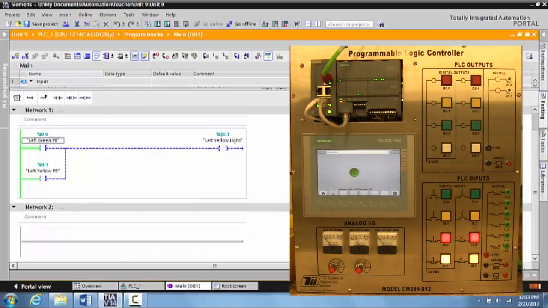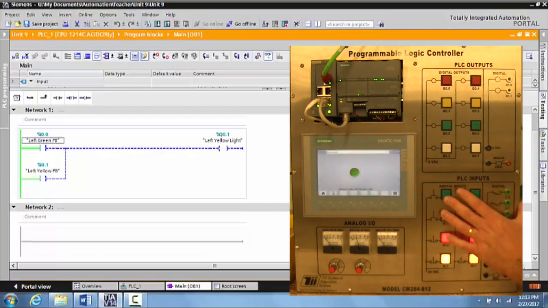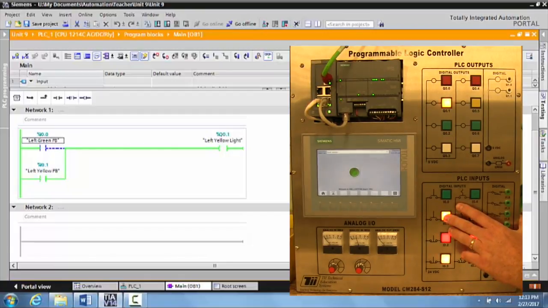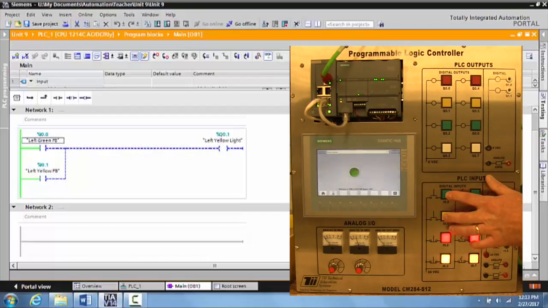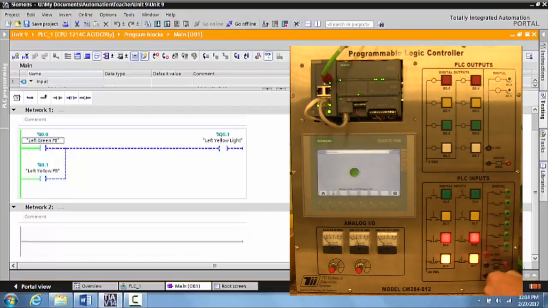We'll come over to our Technical Education Systems Siemens trainer. And as you can see, we can activate the green button and the yellow light turns on, or I can activate the yellow button and the light comes on, or I can activate both and the light comes on. So it's the green push button or the yellow push button.